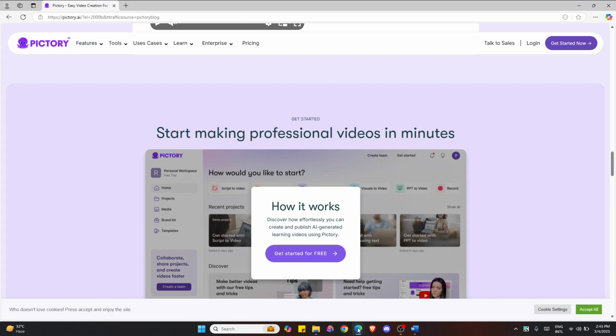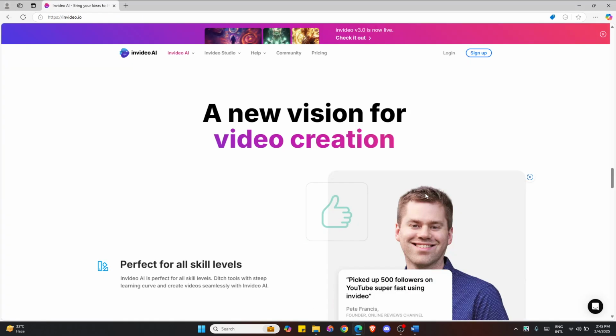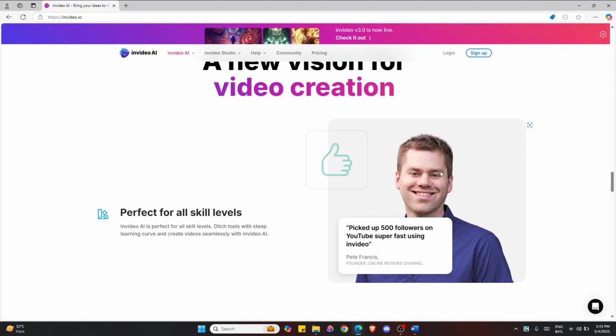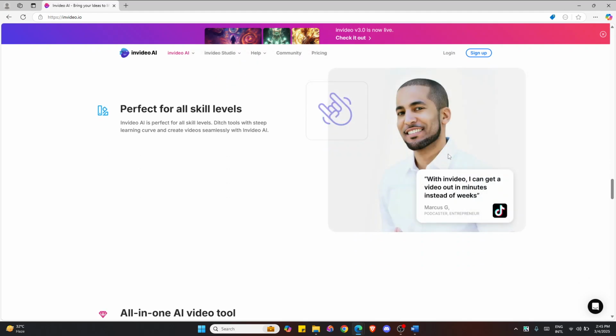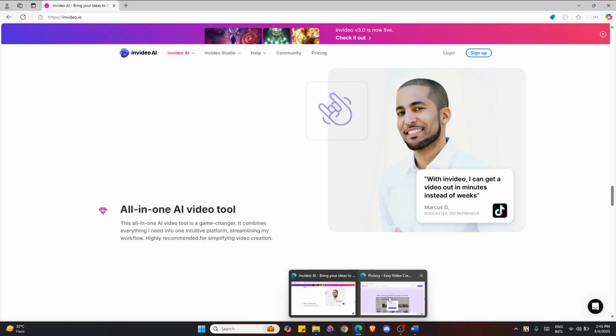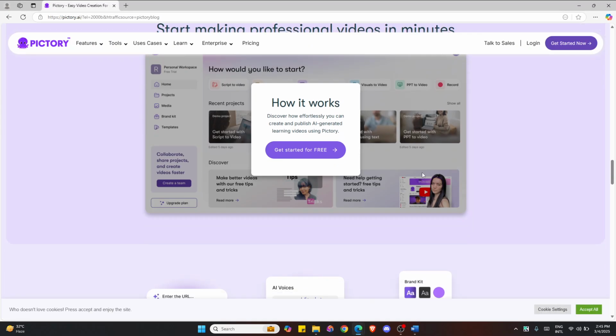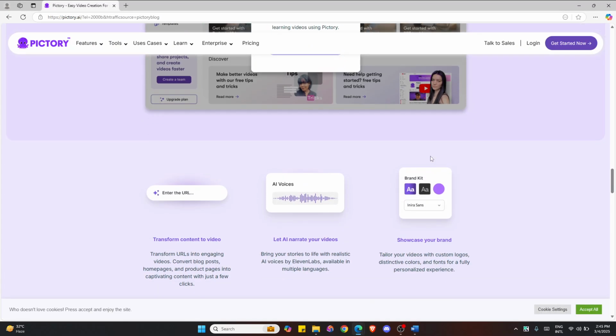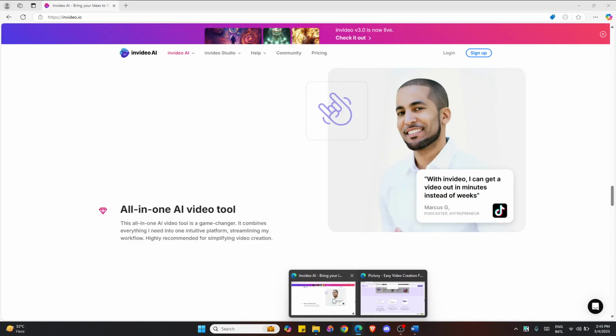Now, choosing between these two will depend on your needs. If you're looking for quick, high quality video creation with lots of templates, go with InVideo AI. But if you want to repurpose long form content into video with ease, Pictory AI is a great option. And that's it for this quick comparison.